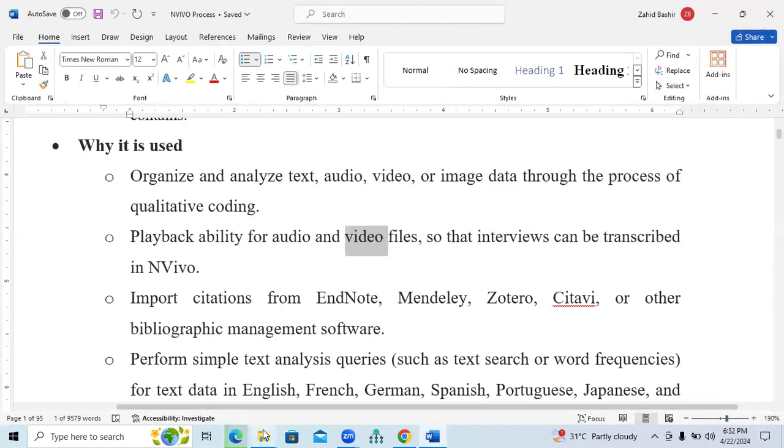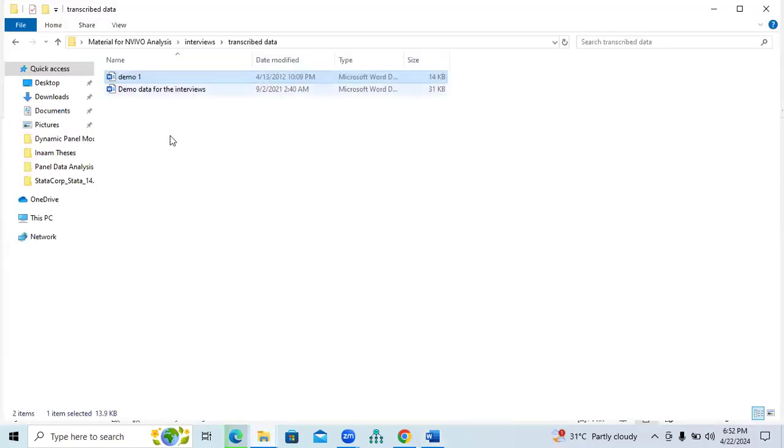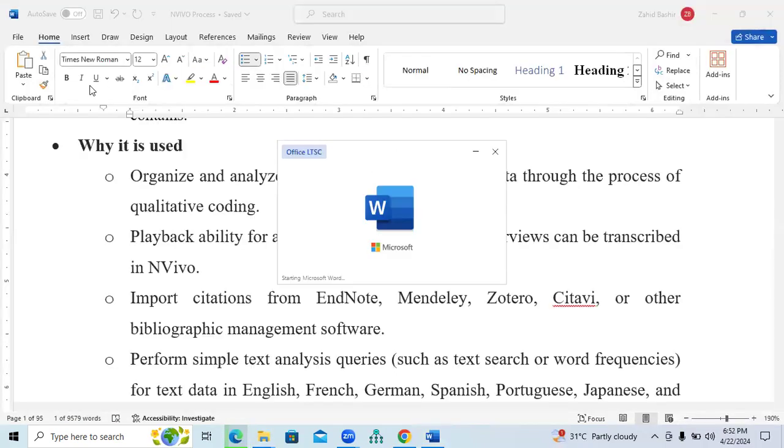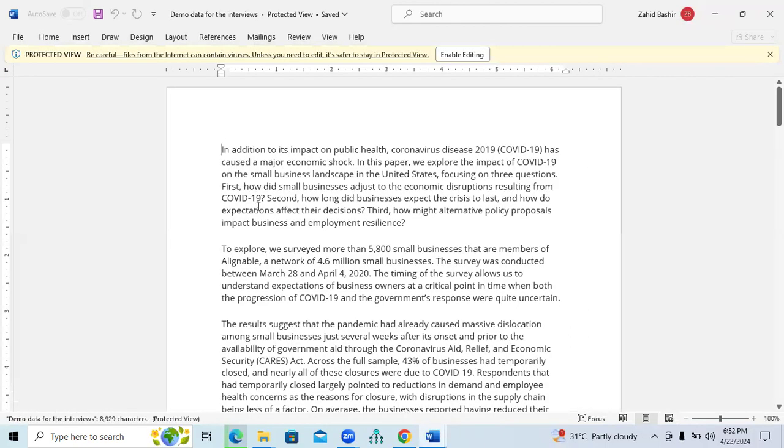You can also see some other transcribed data. For example, transcribed data for interviews. If you open this file, you can also see some transcription. In addition to the impact on public health, coronavirus disease 2019 has caused a major economic shock. So this is another transcription of data provided in the form of audio or video, and the researcher has transcribed the data in this format.